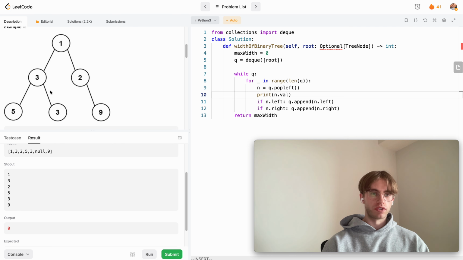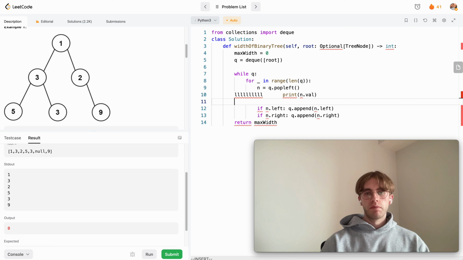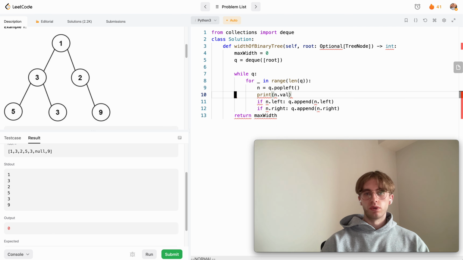We're doing 1, 3, 2, 5, 3, 9, like you should be. But now we want to do, okay, how do we actually get the levels here? And so what we want to do is we want to say, okay, why don't we actually append the level as well? So initially the level is 0. And so when we pop this off our tree, we're also going to get the current level that you're on. We'll just call this I.